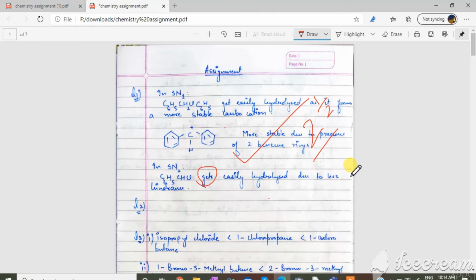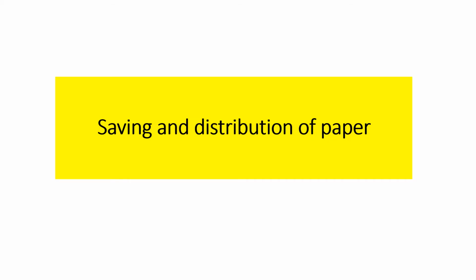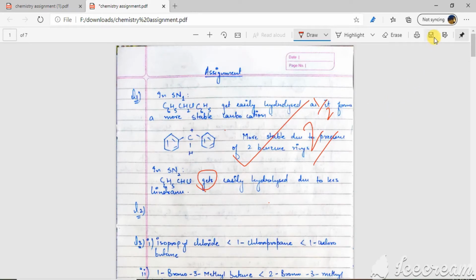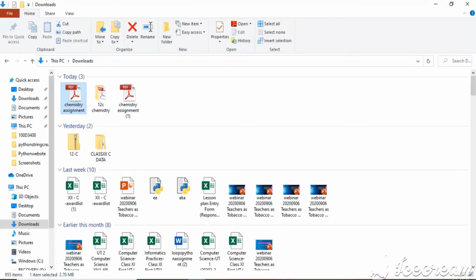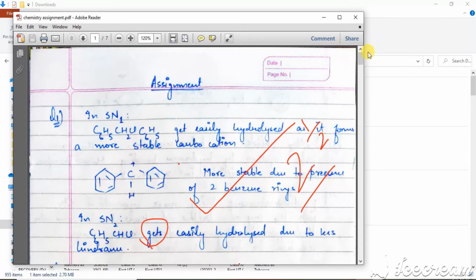Once you have done this, we can save the sheet. To save the sheet, you simply have to click on the save button here. This is a save as button if you want to save the file with some other name, but that would occupy more space, so it's better to simply click on the save button. Once you've clicked on the save button, the same file has been saved which you were checking. When you click on it, you can see the paper has been checked.